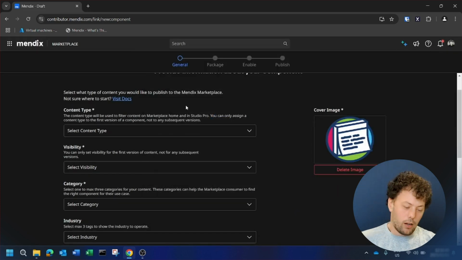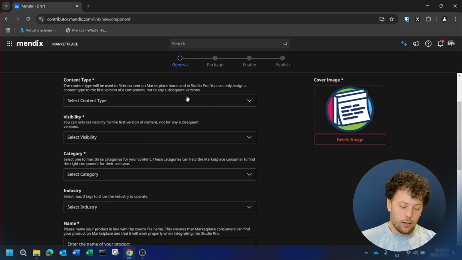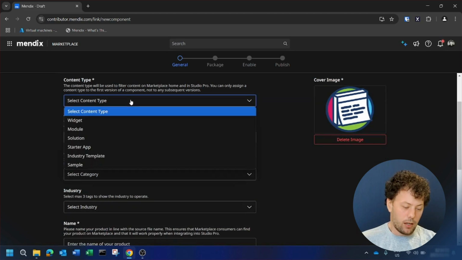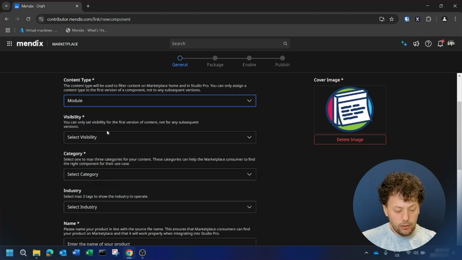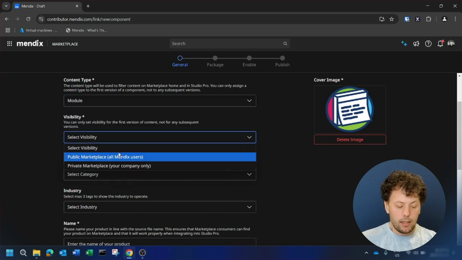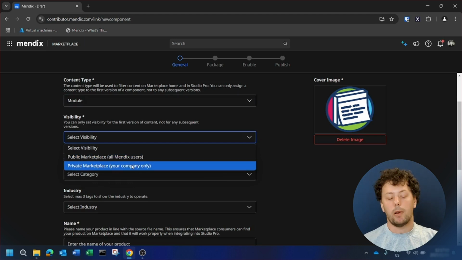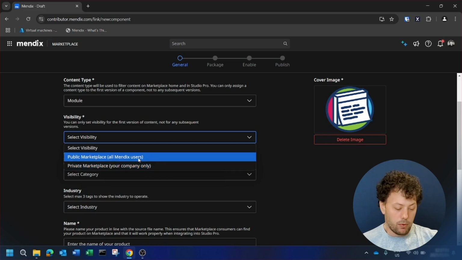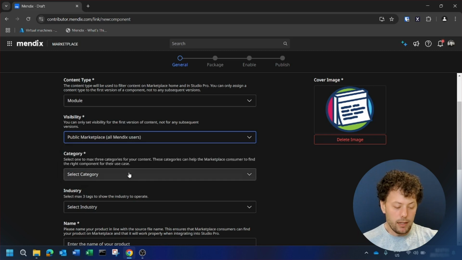Alright, as you will see on the left hand side, we are now going to complete the form, and most of these fields are required. So we will be uploading a module. Our visibility, in this case, we want to select the public marketplace. As you can see, you can also upload it to the private marketplace so that only your company can see it, or the people that you share your marketplace with. So we're going to select public marketplace.